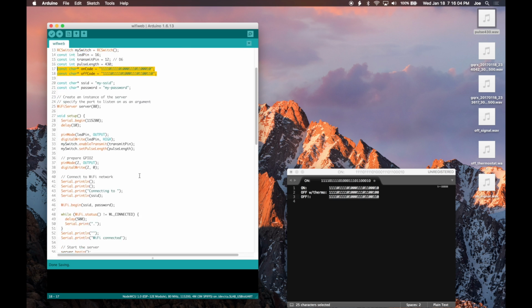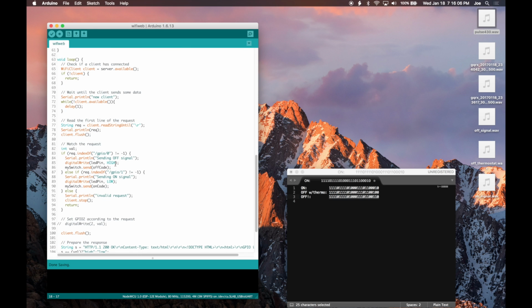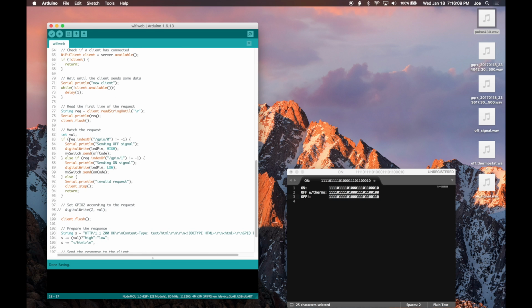So if you scroll down here to see how this works. If a request comes in, you could use a browser to do this. The request comes in with a path of GPIO/0, and it'll send the off signal to the fireplace and also turn off the LED. In my case, turning off the LED is done by setting the pin to high. And then if the request comes in with GPIO/1, then we'll send the on signal to the fireplace. So we'll upload this to our microcontroller and we'll give this a try.